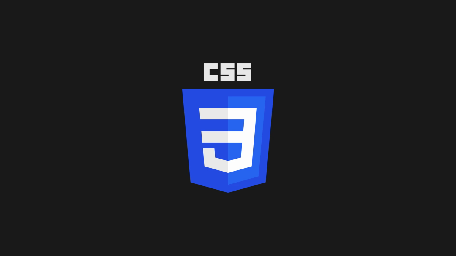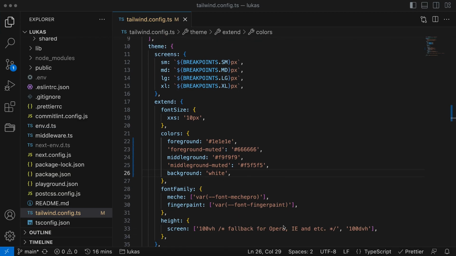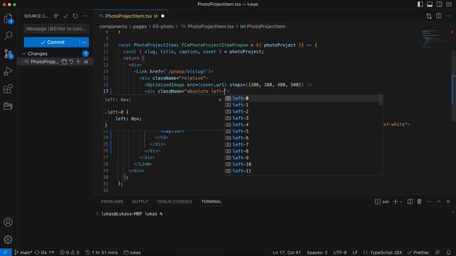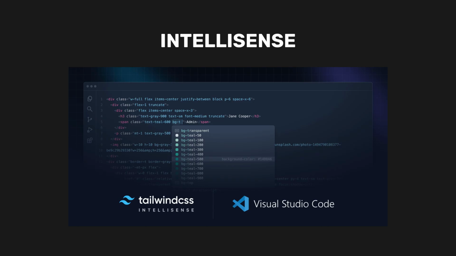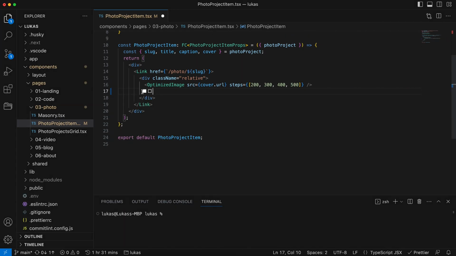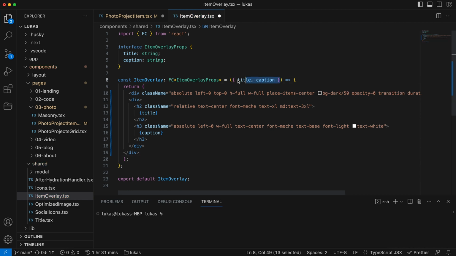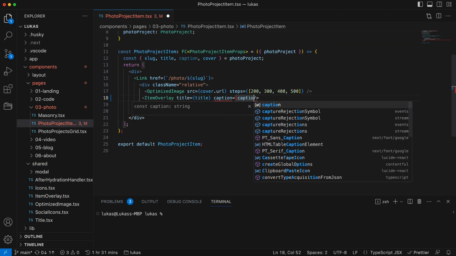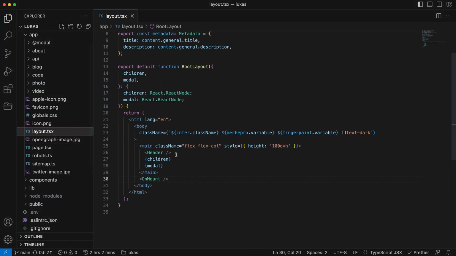Onto the CSS setup. I use Tailwind and extend the Tailwind config slightly with my custom colors, a custom font family, and custom breakpoints defined in a separate file. Within my components, I then apply classes while using Tailwind IntelliSense to keep my code organized and my coding speed high. I'm often extracting the Tailwind heavy code into a separate file, assigning props, and then using that component in a single line elsewhere. Layout-wise, I'm having a core root layout, rendering a header, the page, and conditionally a modal.